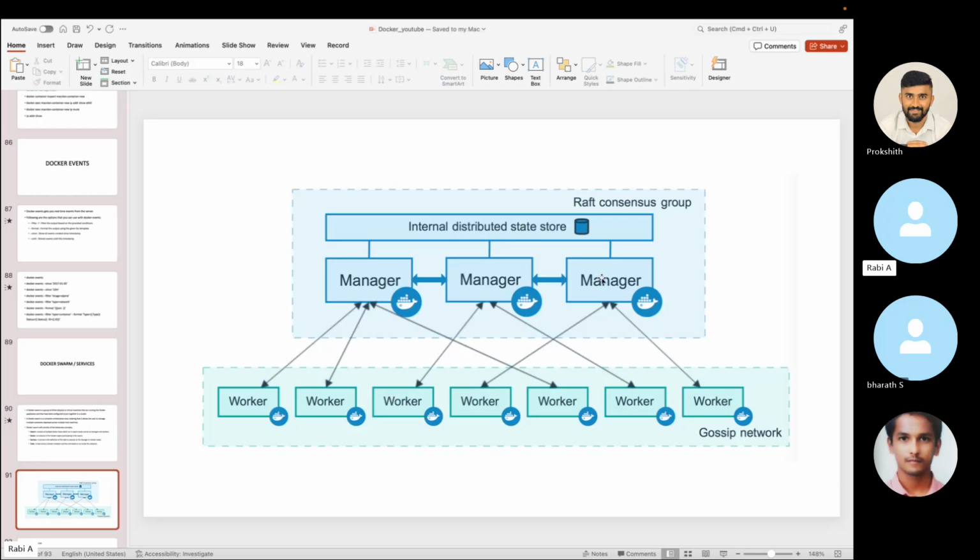Now you can have multiple manager machines and multiple worker machines, but one worker machine can be part of only one manager machine at a time. For example, here, if you see, this machine can be part of only this manager. If you want this machine to be part of other managers, you'll have to first leave this manager and then work for other managers.